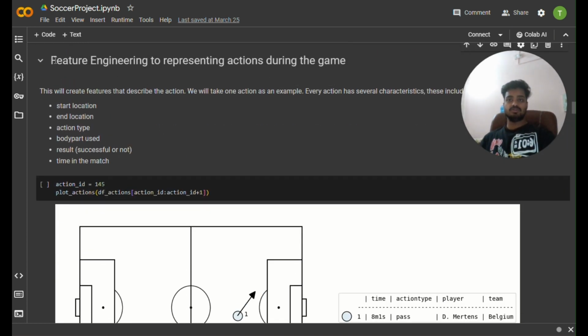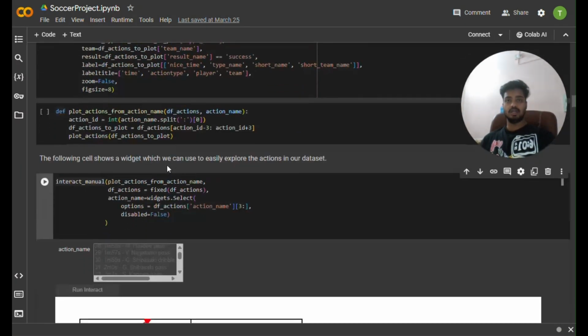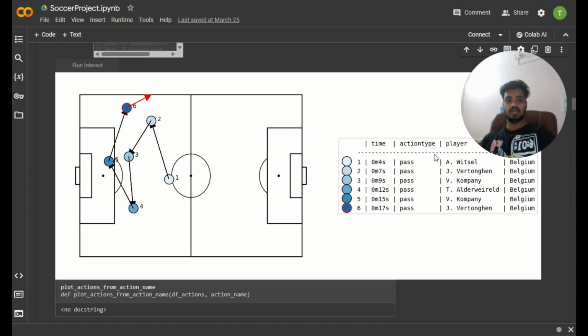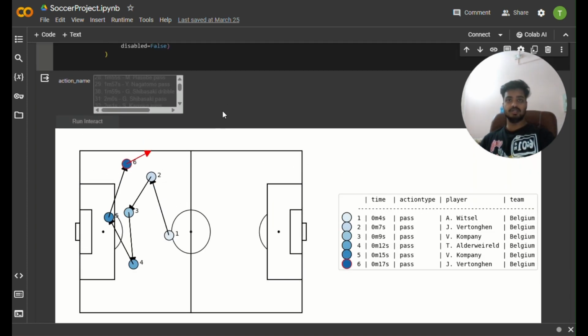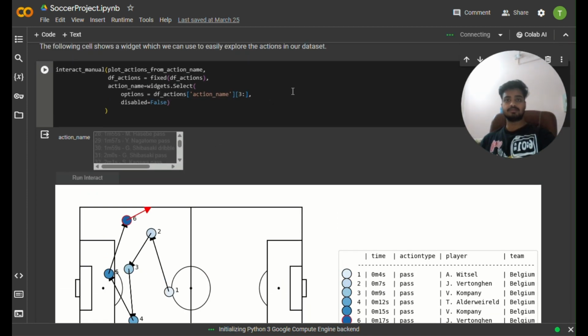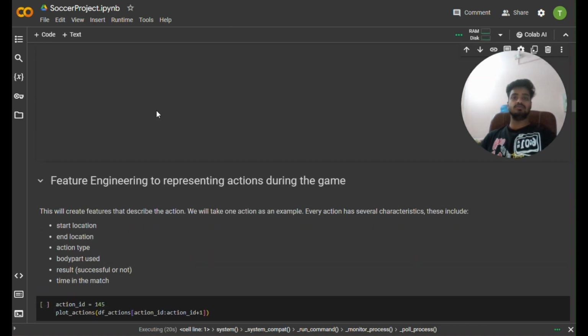After that, let's move on to the feature engineering part. I hope you get this part also, like what we are doing here and how we are analyzing the different moves which are made by different players. I will just go on and run this project and show you how it's working. Till then, let's move to the next part. The code is running in the background.